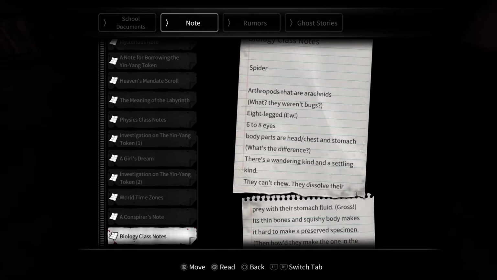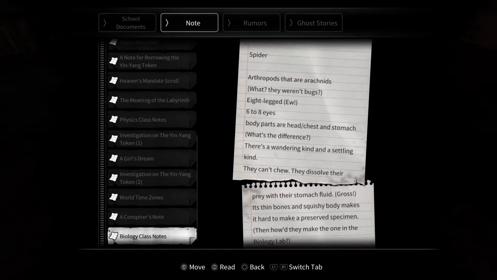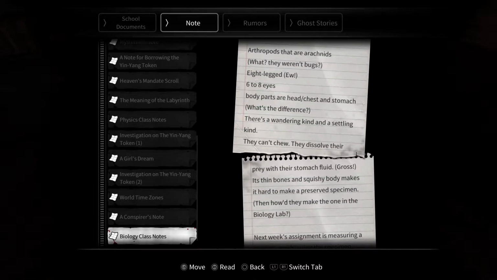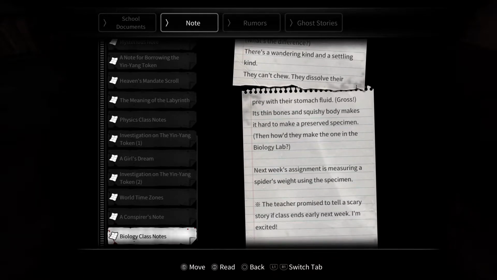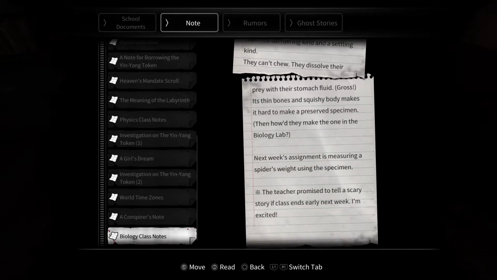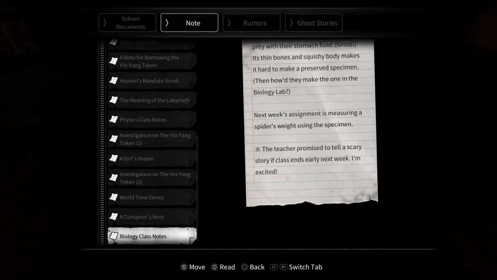Oh, I never even noticed this one. Arthropods that are arachnids. What? They weren't bugs? Eight-legged. Ew! 6 to 8 eyes. Body parts are head, chest, and stomach. What's the difference? There's a wandering kind and a settling kind. They can't chew. They dissolve their prey with a stomach fluid. Gross. Its thin bones and squishy body makes it hard to make a preserved specimen. Then how'd they make the one in the biology lab? Next week, Simon is measuring a spider's weight using the specimen. The teacher promised to tell a scary story if class ends early next week. I'm excited. Oh, that's cool.